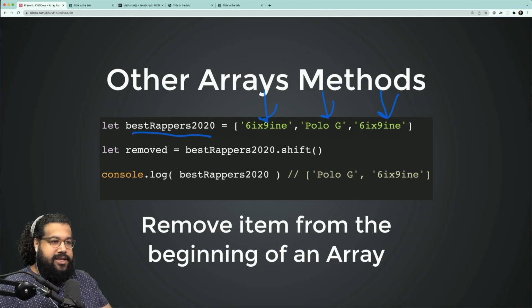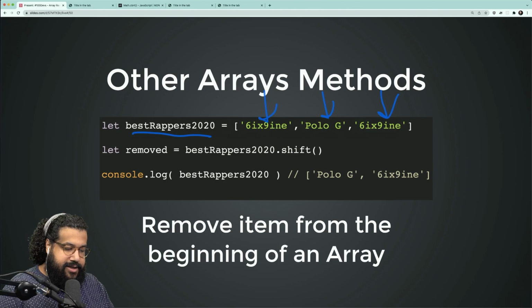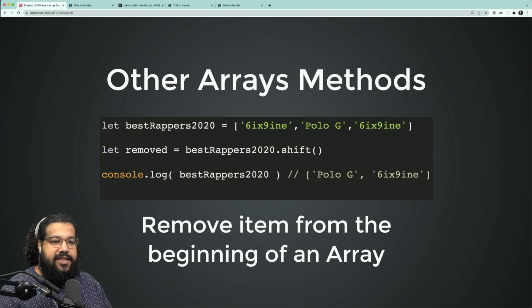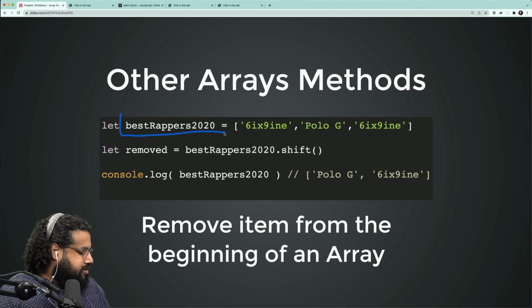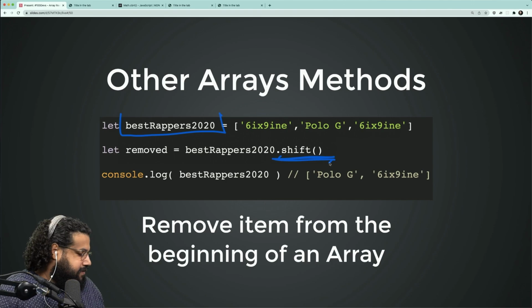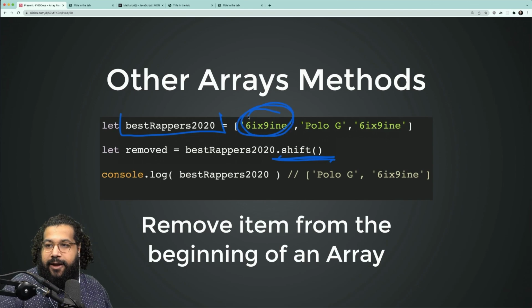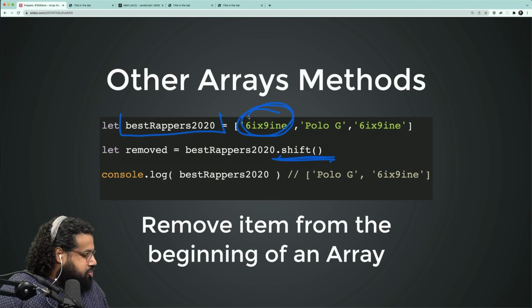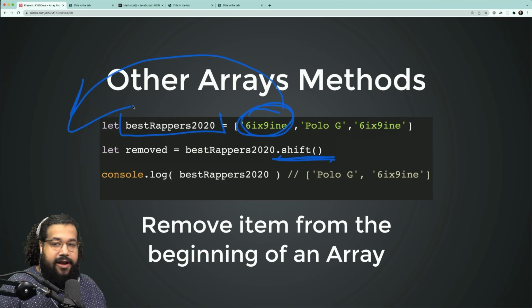Alrighty. So we're going to pull 6ix9ine off this list. There's something really neat that can happen, and that's that we have these methods built into the array. Since we know this is an array, we can use a method here called shift. What shift does is it removes the value that's in the front of the array. So in this case, we would shift off 6ix9ine from the array. It actually changes the array.